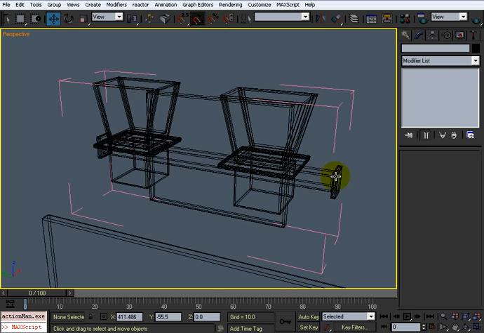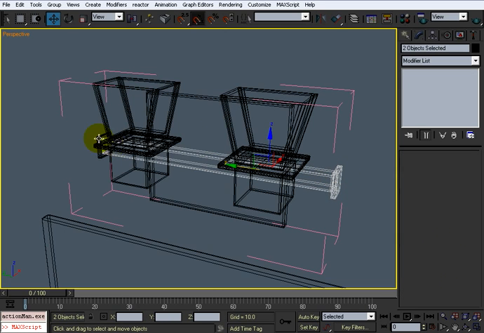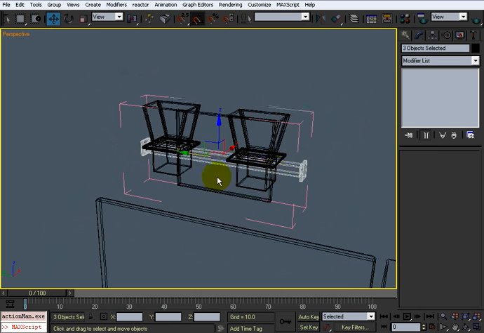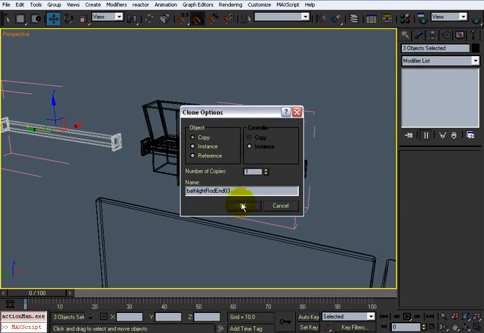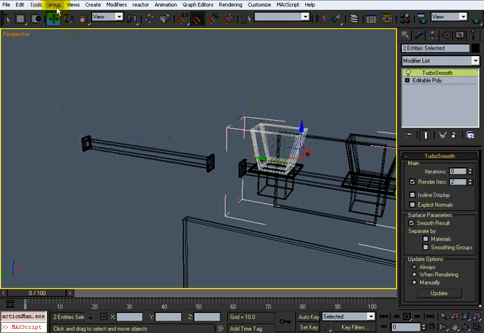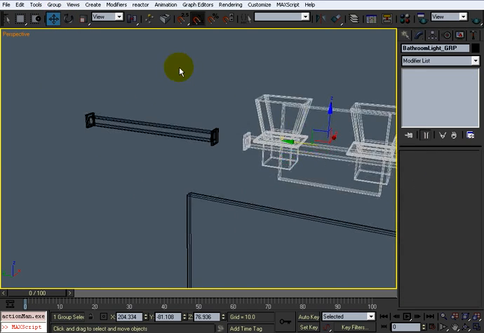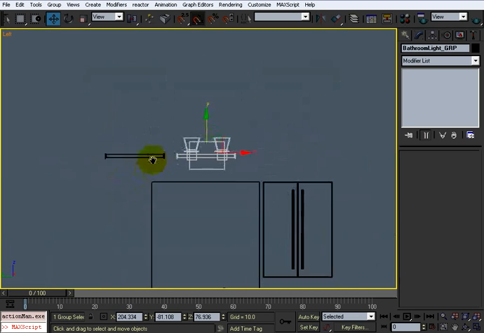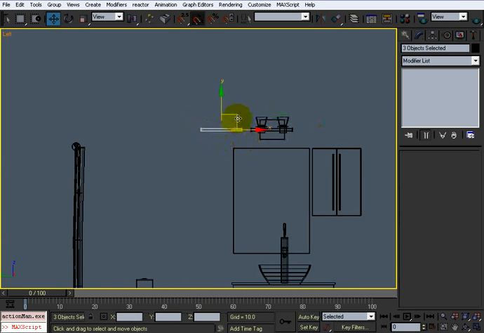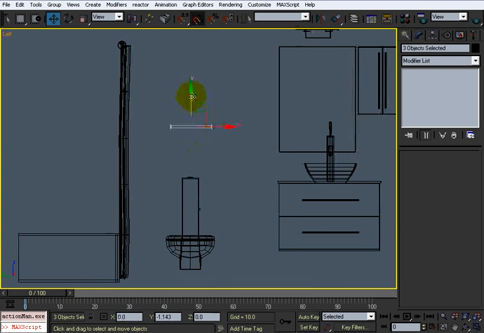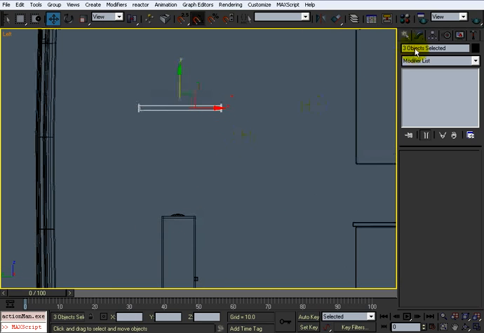Okay, so first I have to open this group and select everything that I want out of it. When I have that, I'll just shift drag out a copy, and then I will detach it and close this group. Okay, I'll go into this view here, take this over and bring it over, center it up with the toilet just a little bit, something like that.